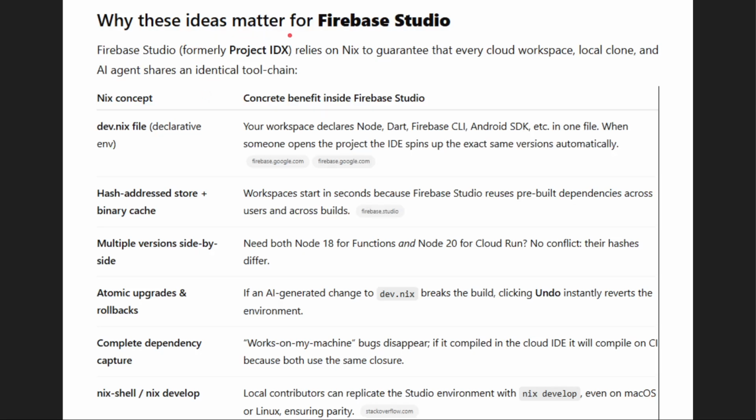Okay, but why do these ideas matter for Firebase Studio? Firebase Studio, formerly Project IDX, relies on Nix to guarantee that every cloud workspace, local clone, and AI agent shares an identical toolchain. The idea is the dev.nix file, a declarative environment: your workspace declares Node, Dart, Firebase CLI, Android SDK, etc. in one file. When someone opens the project, the IDE spins up the exact same versions automatically. Hash address store plus binary cache: workspaces start in seconds because Firebase Studio reuses pre-built dependencies across users and across builds.